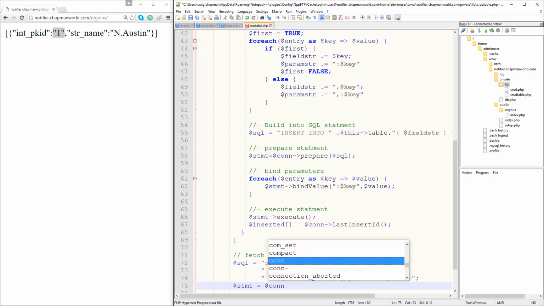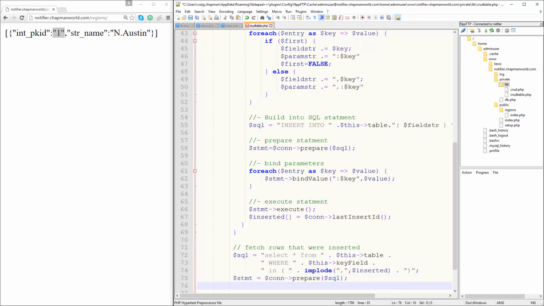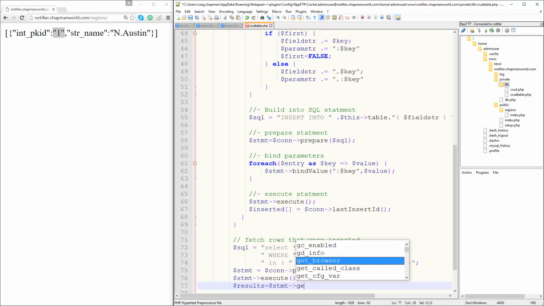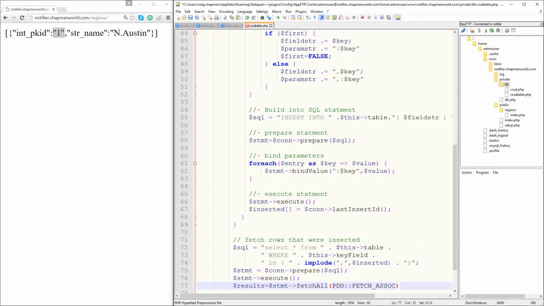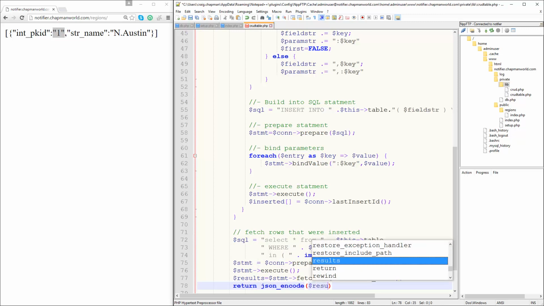So then we want stmt is equal to the connection, prepare the SQL query. Then we're going to call statement execute to execute that method, and just as we did before in the read method, we're going to go ahead and get results is stmt fetch all and PDO fetch assoc. Okay, and then we'll call return JSON encode, and we'll put in results.